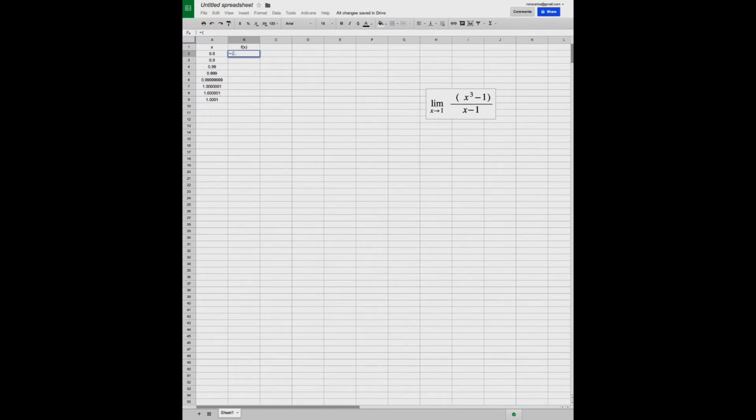So first I want parentheses, and then I want x, where x is right here. So I'm going to click that, and it says A2. A, column A, row 2. Okay, that's what we want. Now we need to raise it to the third power. So I'm going to do Shift 6 to get the caret symbol, and then hit 3. Then I'm going to do -1, because there's a -1 right here. Close parentheses, divided by, and then it's just x minus 1.